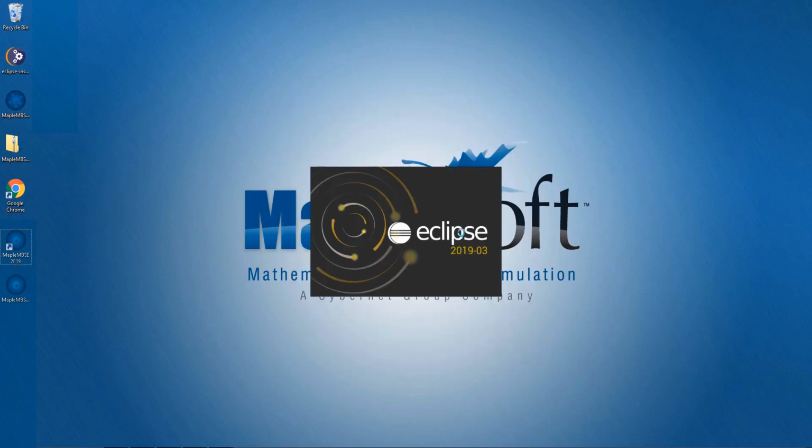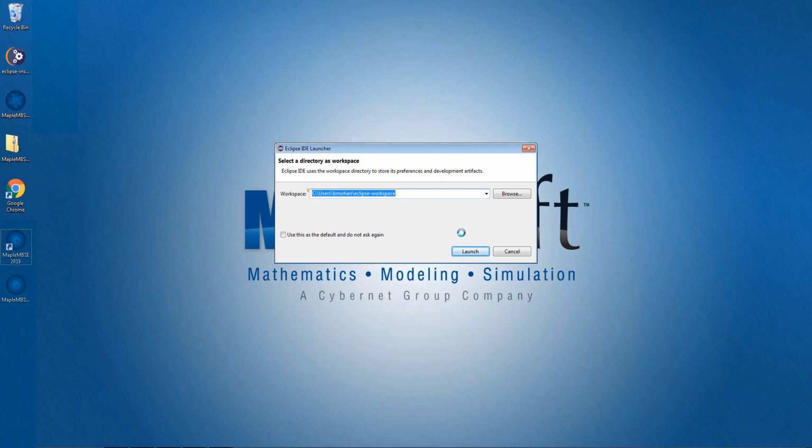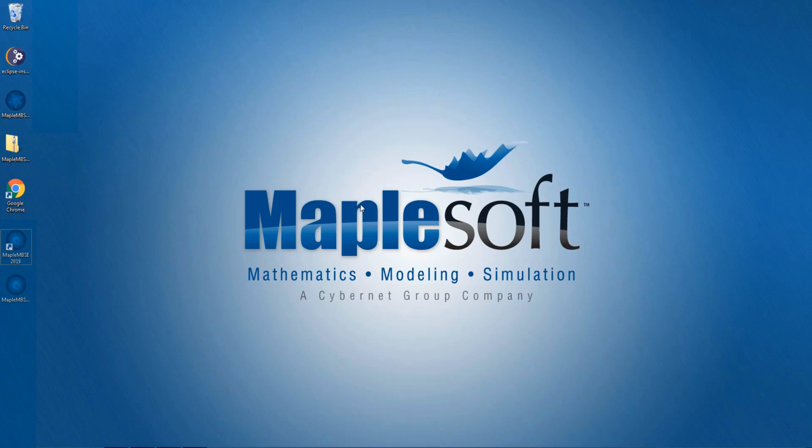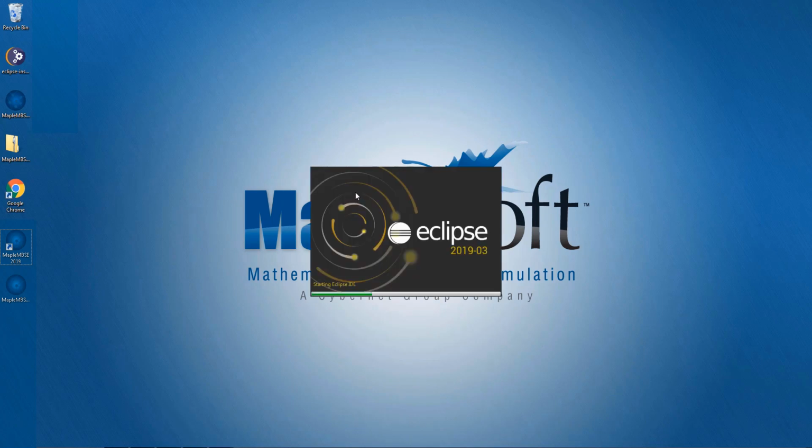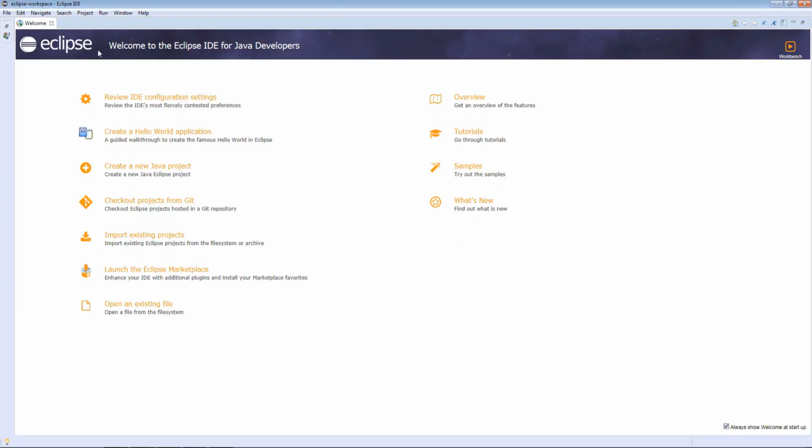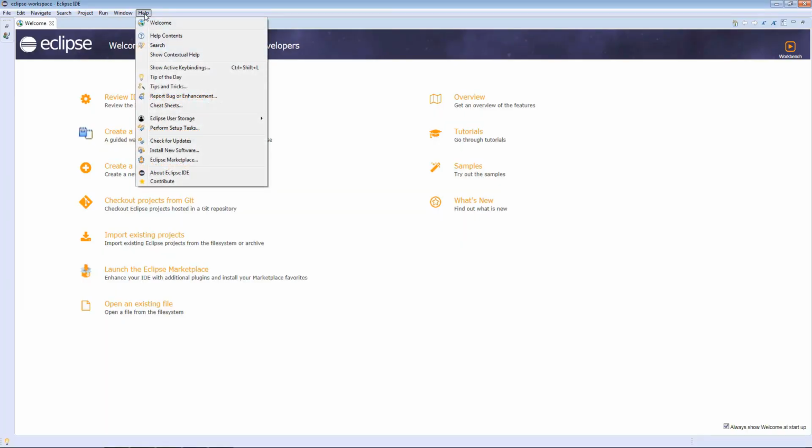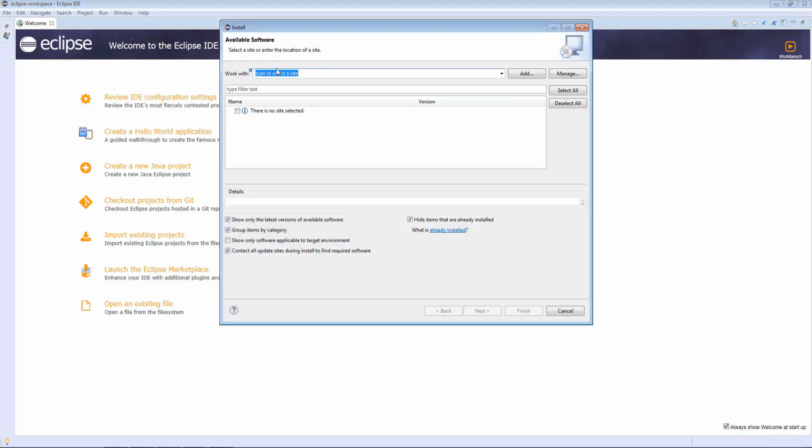Click on launch to open Eclipse, and by default it's going to ask a path for where it can save the workspace. Select the appropriate path, click on launch. So here we have Eclipse. Now we'll install MapleMBSE editor. Click on help, install new software.